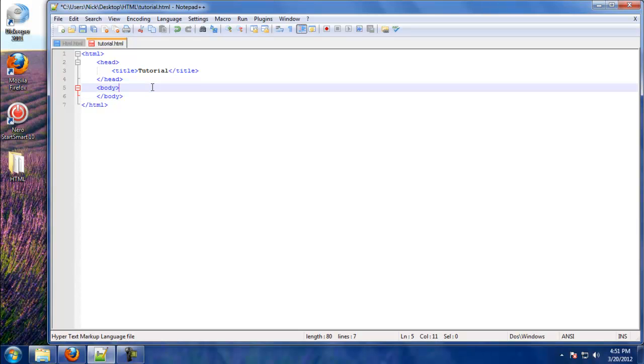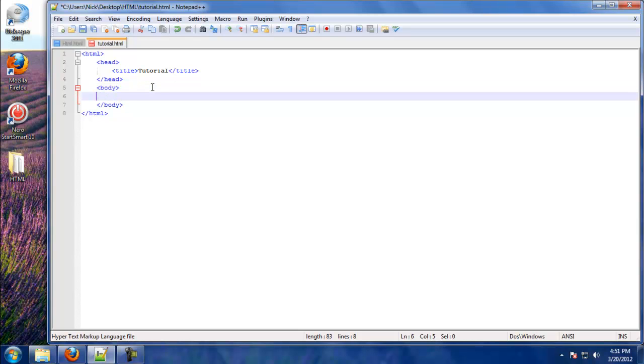Inside of body is everything that will be viewed, like I said. That includes links, images, tables, paragraphs, all the good stuff that you see in websites. So some of the more common ones include images.